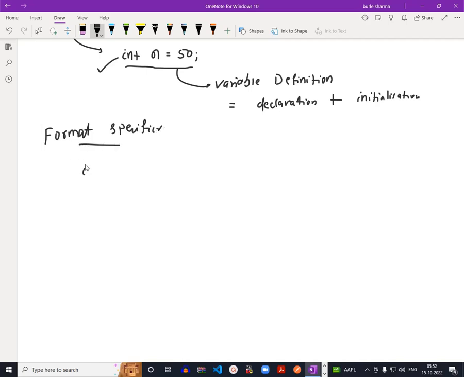So if you want to use integer, then you have to represent it with a symbol %d. If you want to write float, you have to go for %f. So if other data types come, then we will discuss. That's why these are known as data types, and this is known as format specifier.